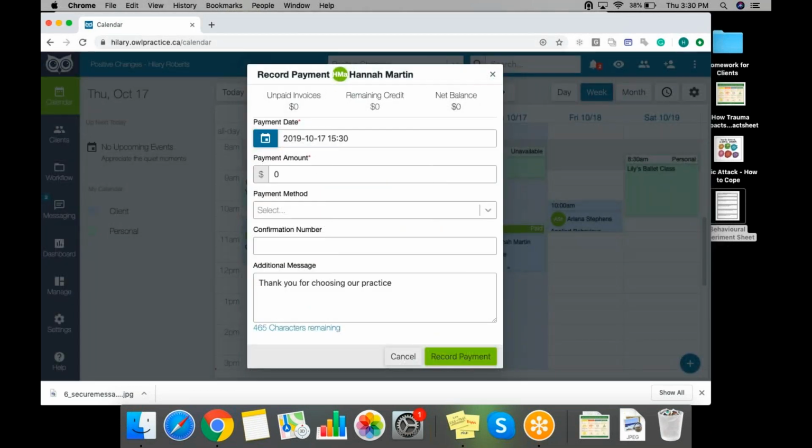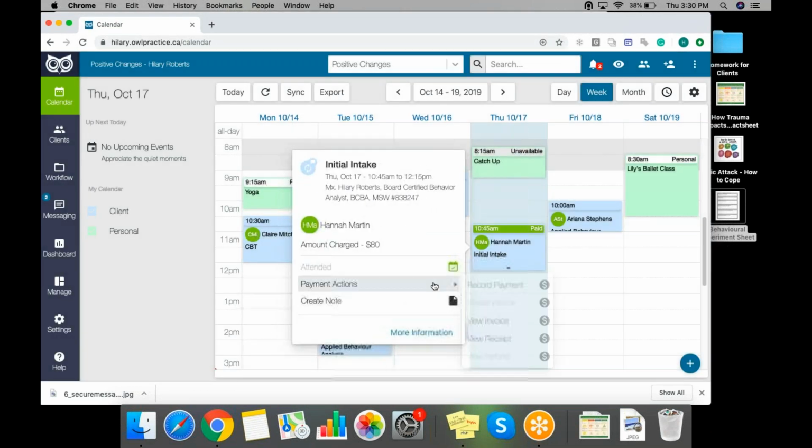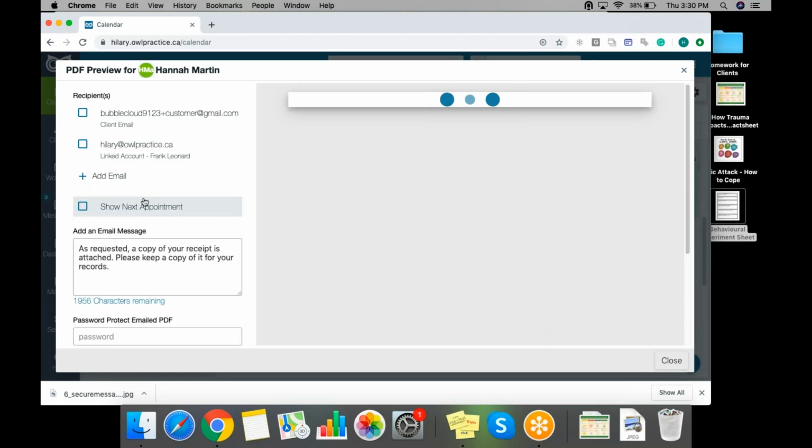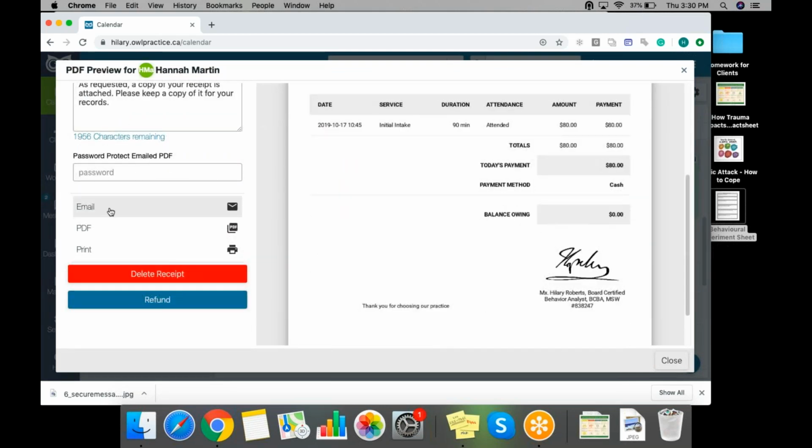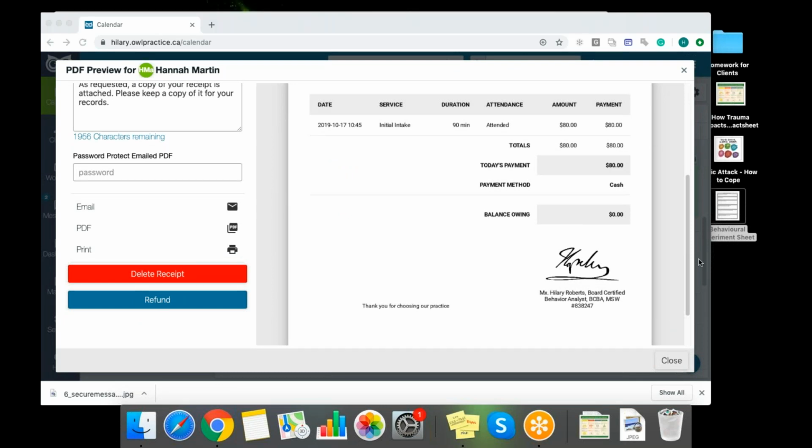All that would have to be done here is the receipt would need to be opened. You would simply select the email for the client or their linked account, and then click this email button to go ahead and send that to them. Sending emails and receipts is not linked to secure messaging, just to be clear.